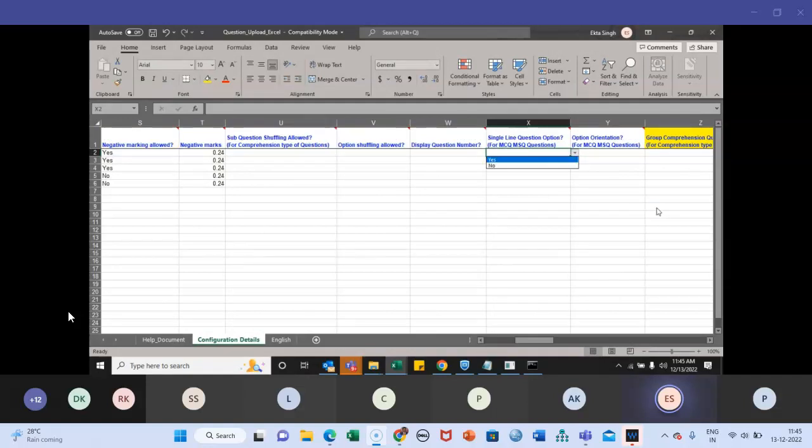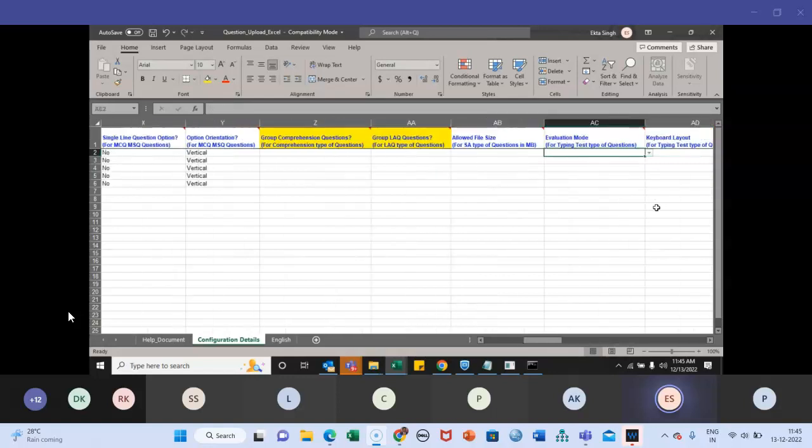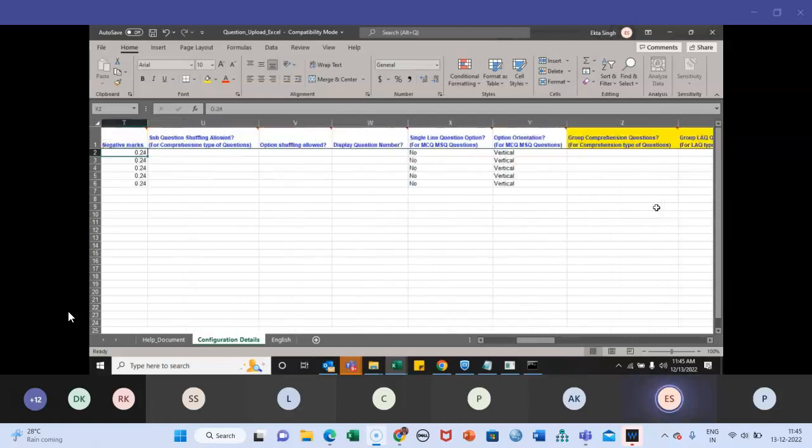So over here we have single line option, whether you want a question orientation in horizontal or vertical, option horizontal or vertical, that is what you have to define. If you select it as yes, it will by default be horizontal. If you select it as no, you have to select it as vertical. Most of the time we have no and vertical. And I think that is all the configuration that we do.